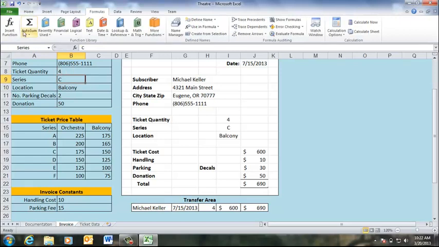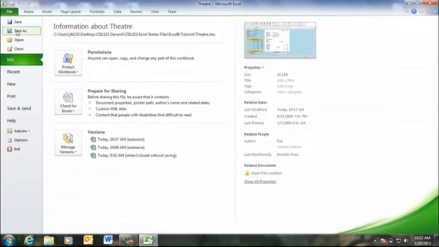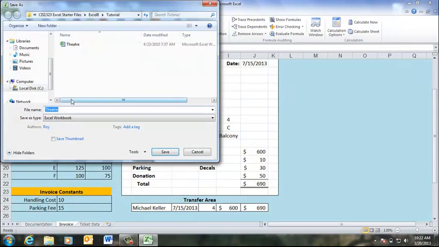As always, when we're done, we're going to file and save our file. And if you're like me, I like to give new names, and I usually use a date associated with that.